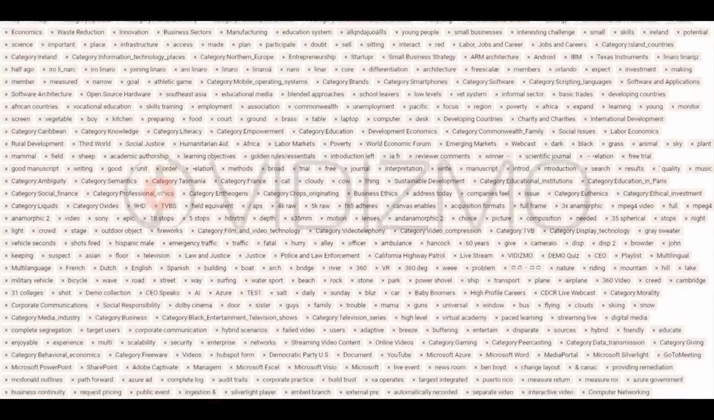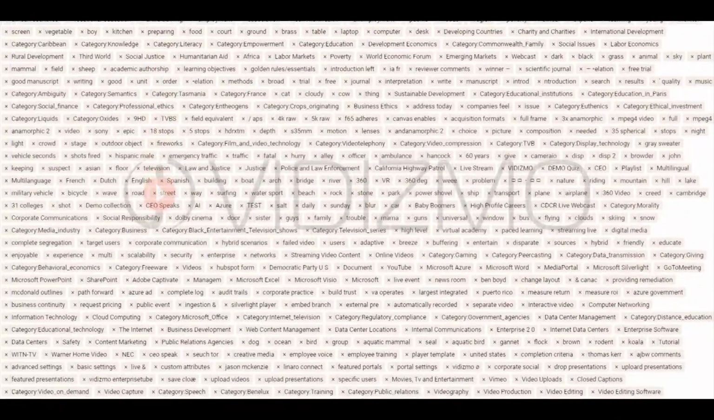VIDIZMO allows administrator and manager roles to set predefined tags, so they can control and restrict irrelevant tags from being added while media is being published.